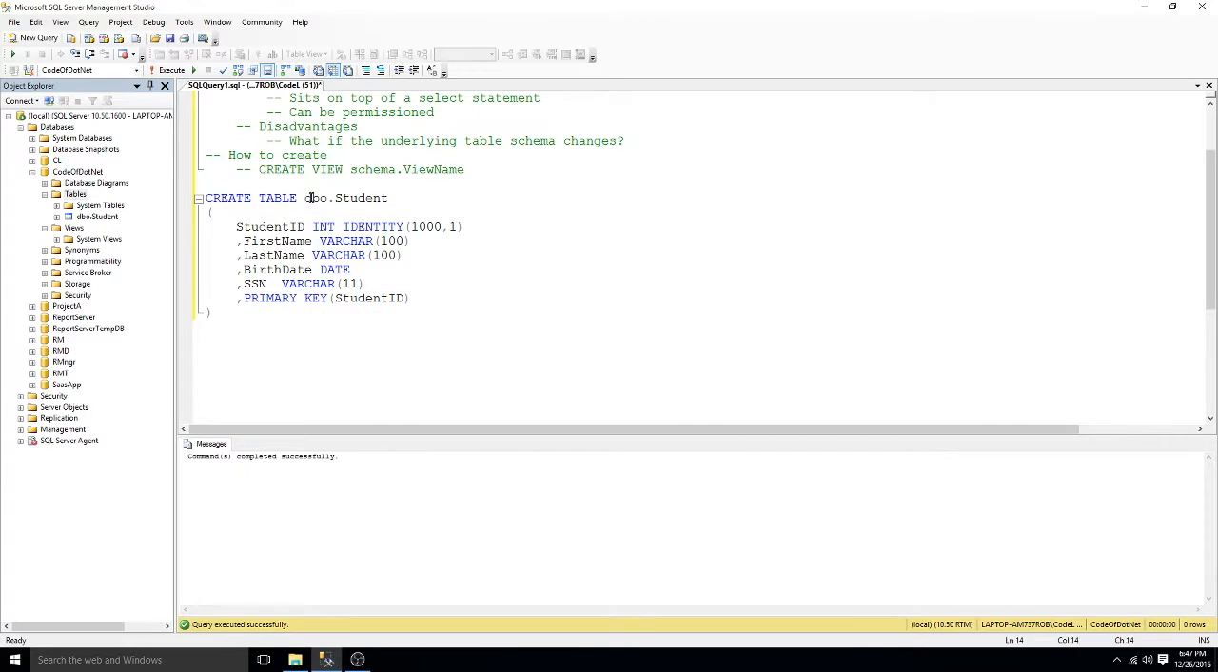So let's insert a couple of records so that it's easier to see what the view does. Alright, so John, make up some dummy data.